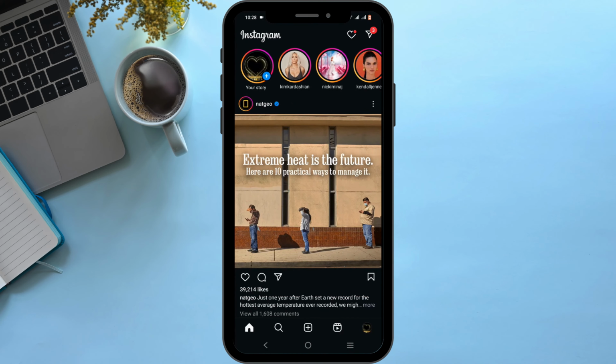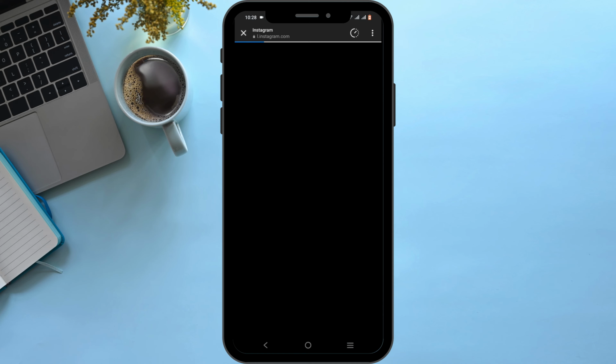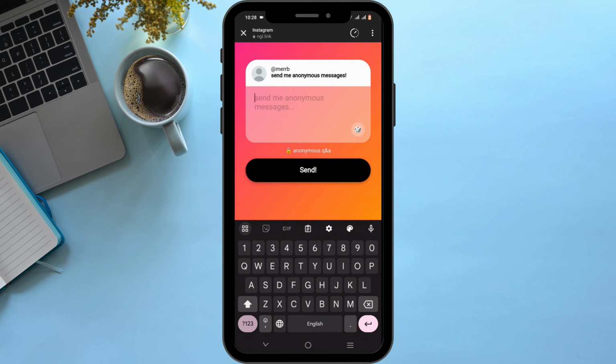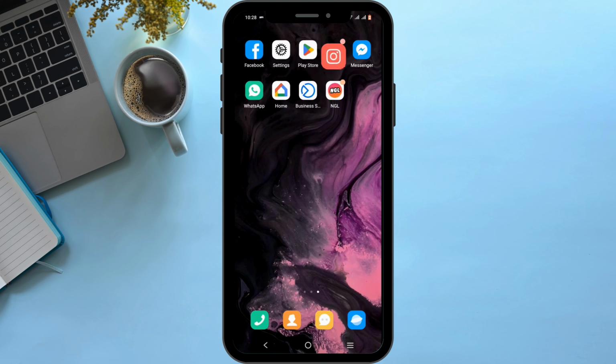Now, your Instagram followers can just tap on this link, which will open up a secret confession page. They can send you a message, and that is how you can use your NGL link on Instagram.